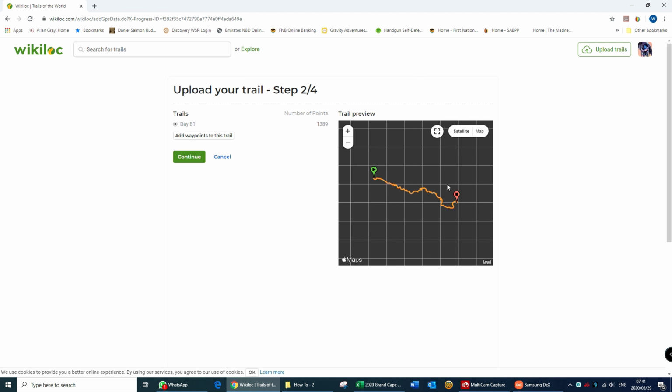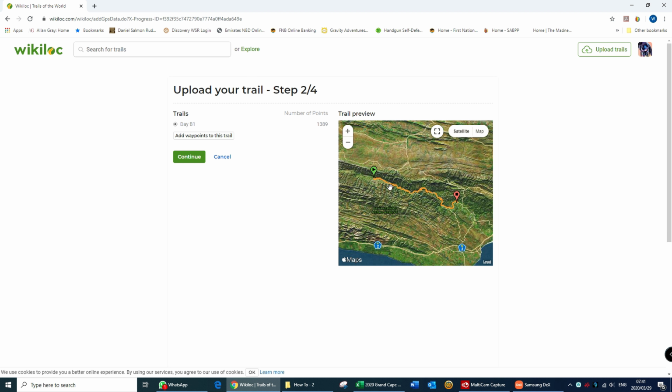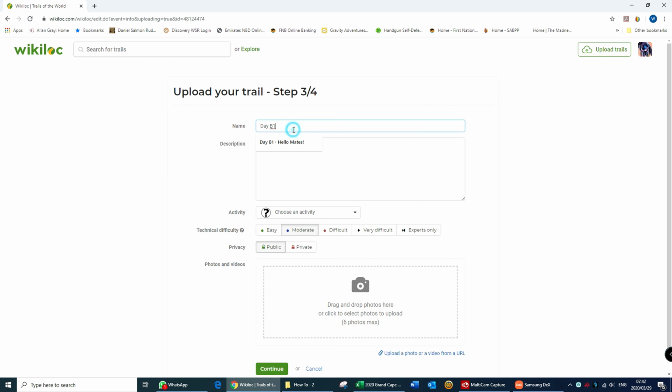Open that. Wikiloc's going to bring up that route in a little preview so that you can just confirm it's what you wanted to do, and it's going to give you the option of adding waypoints, which I normally don't mess around with. So continue. It's now going to take you through a couple of steps. It's going to ask you if you want to rename the file, give it a description. You can become quite creative here depending on how much detail you want to commit to your Wikiloc collection.